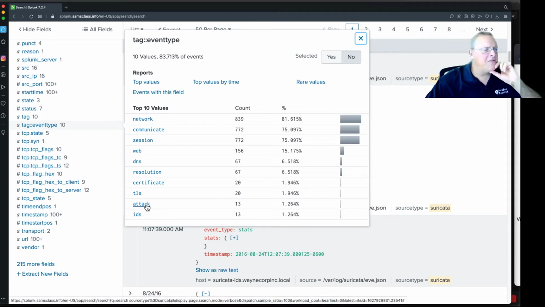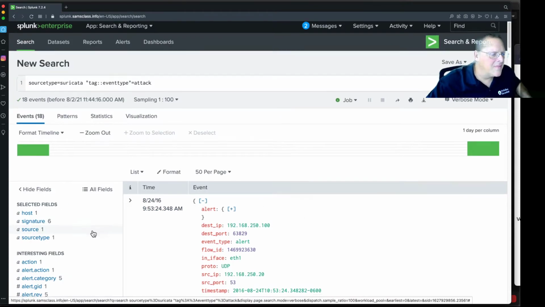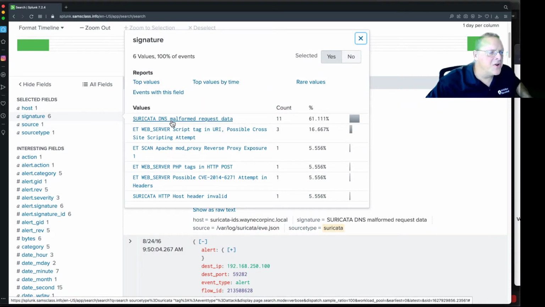And here's an event type attack. That's probably good to look at. Let's try that. And the signature shows me what's going on here. Malformed request data, server, possible CVE attempt. All right, so this looks like interesting stuff.